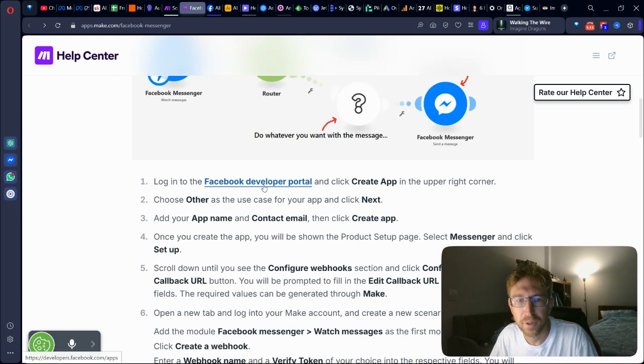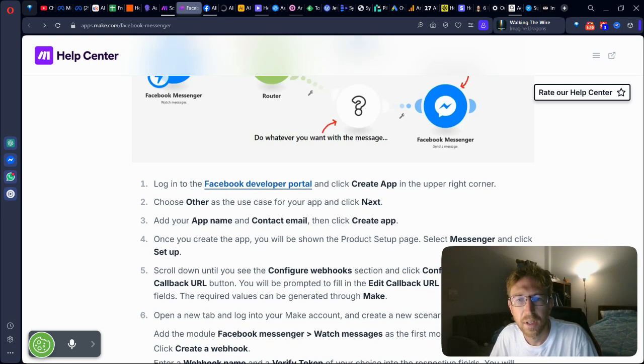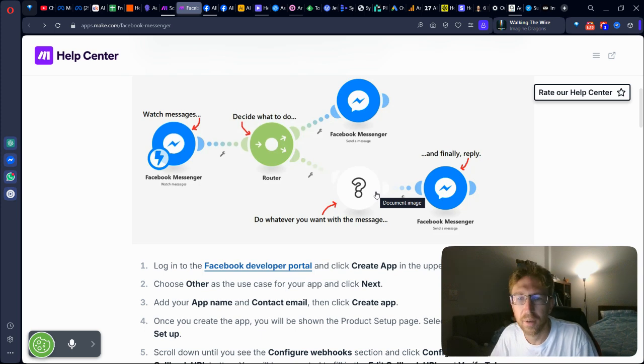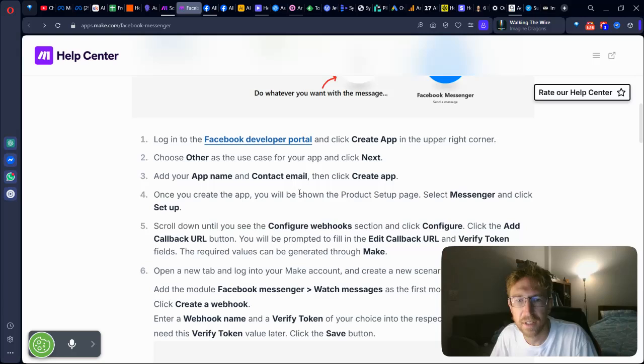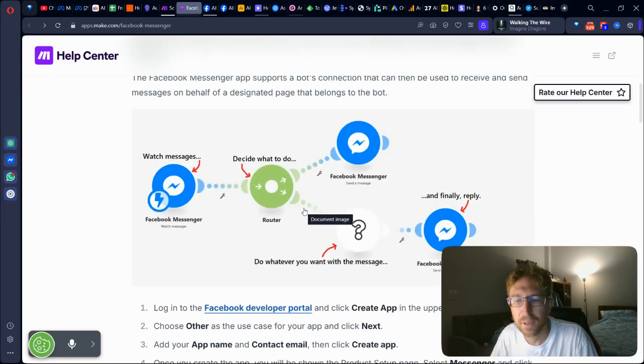Pretty much the most difficult part is setting up the app within the Facebook developer portal. So that's something we're going to have to do. And then this will basically just automate your message sending on Facebook, right? So it saves time and money for your business. That way you don't have to hire a virtual assistant or do it yourself. You could just automate the process.